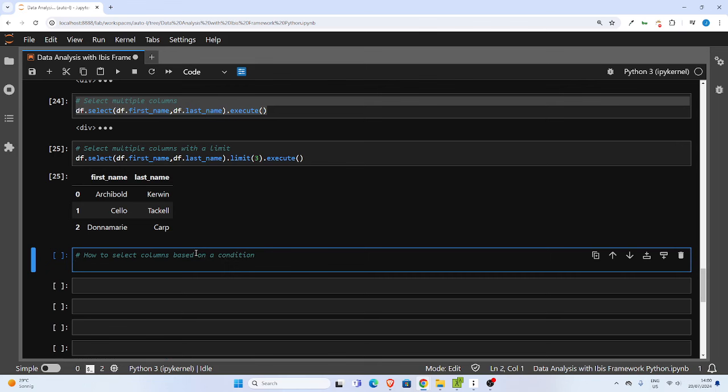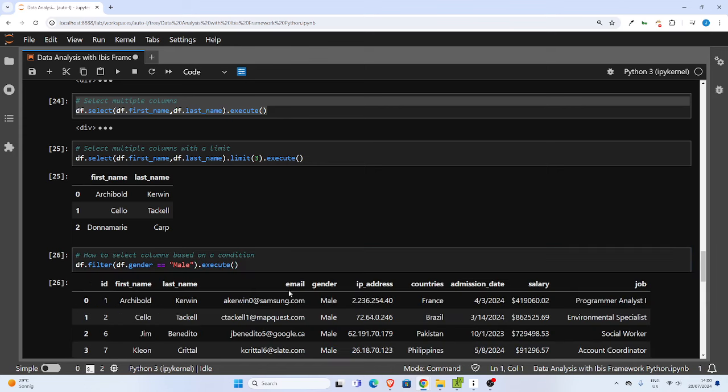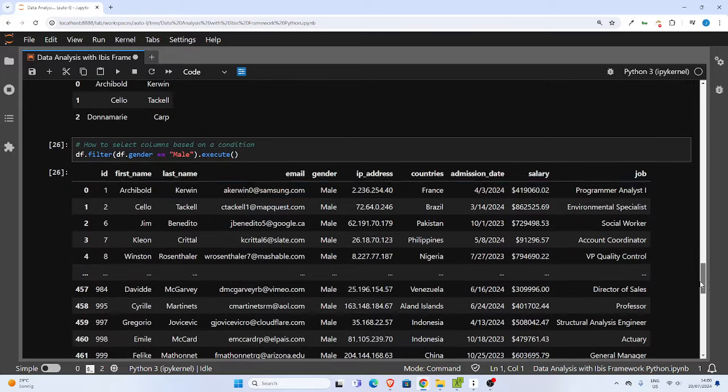So how do I do that? We can simply do something like this. There's df.filter, which is very powerful to filter your data and select rows based on a particular condition. I want to get all the rows where the gender is equal to male. If I go with this option and execute, now I have all the rows that have gender as male. This is how to select based on a condition.